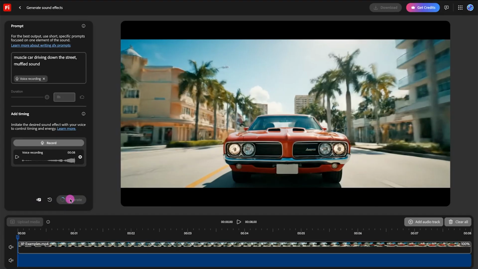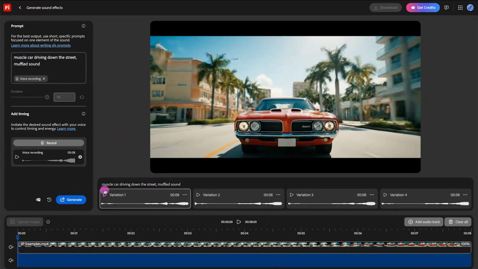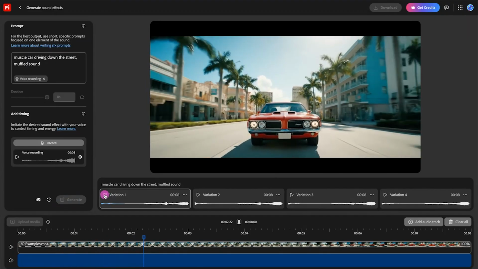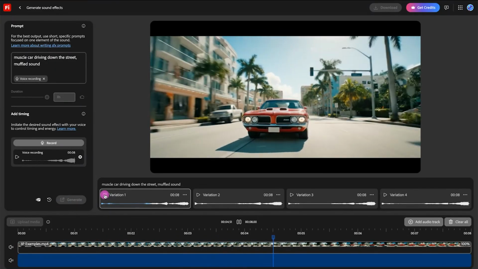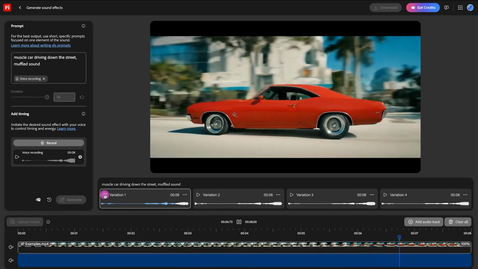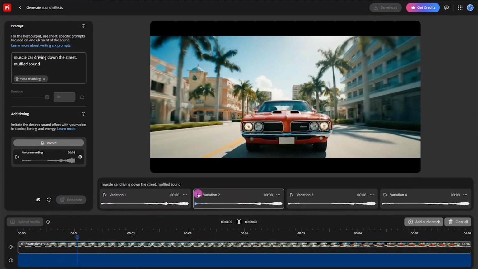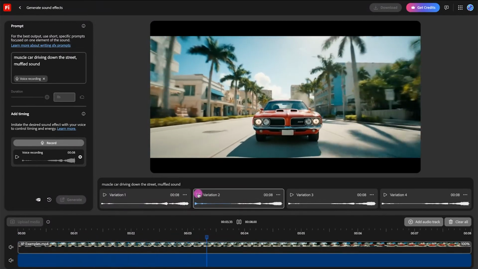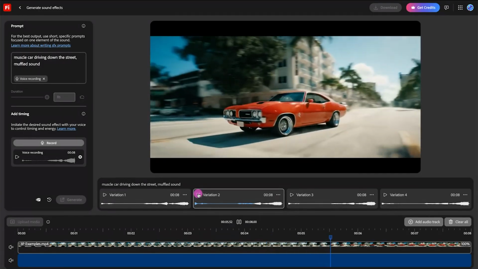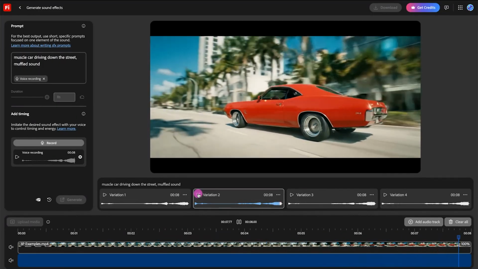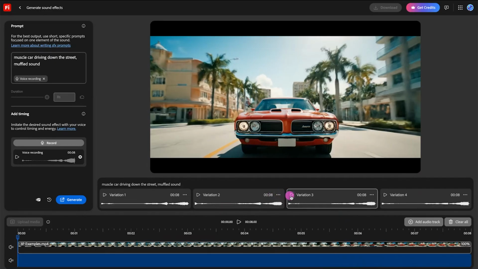Give it a couple of seconds, and it'll give me 4 different options that I can choose from on the playback. All right, so let's try option 1. Sounds like it probably needs some car work done. Okay, option 1, option 2. Not bad.